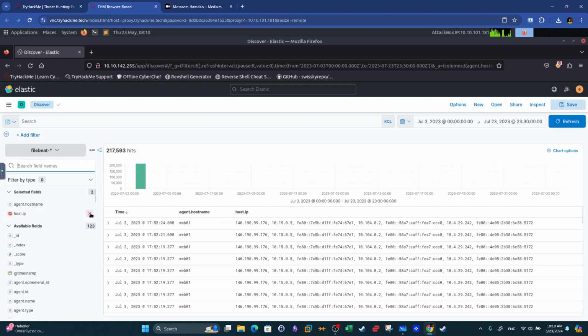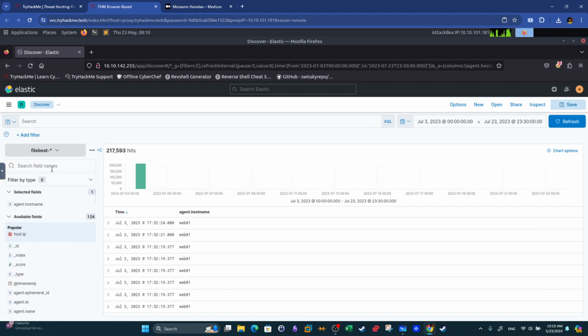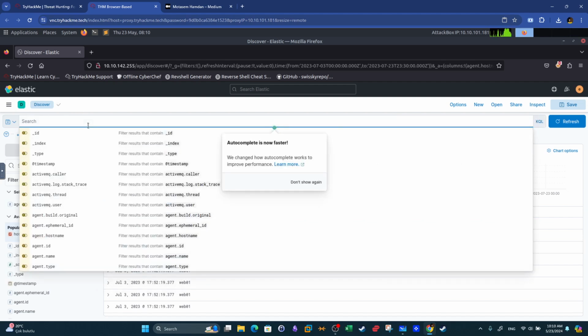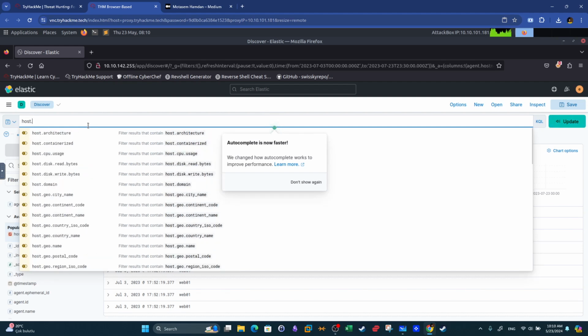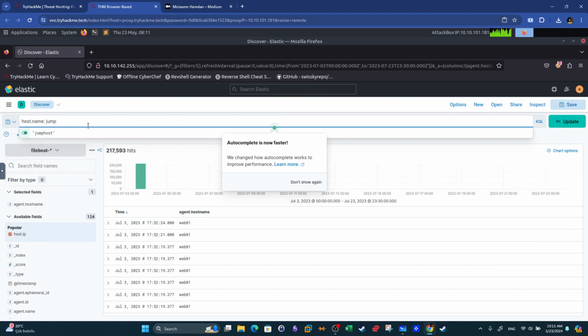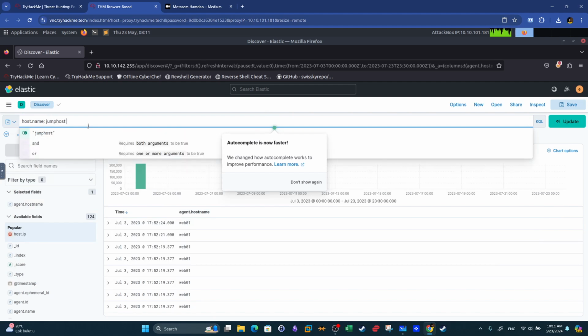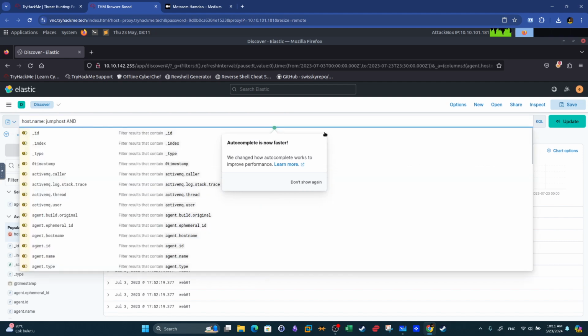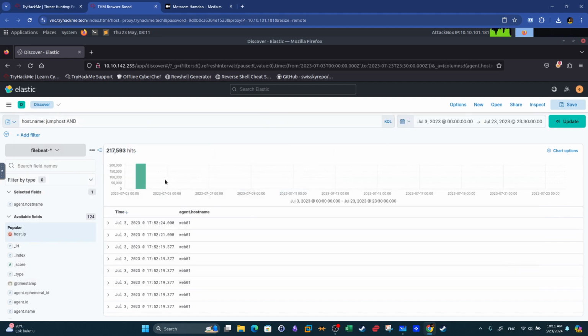Okay, for now we're going to cancel the host IP and search for a way to add the search for the host name. For the host name, we have, as you can see, two host names, web01 and jump host. What we want is the jump host. That's how we're going to start with a filter that narrows down the results to the jump host name. I'm going to put an AND because we're going to have more filters typed.